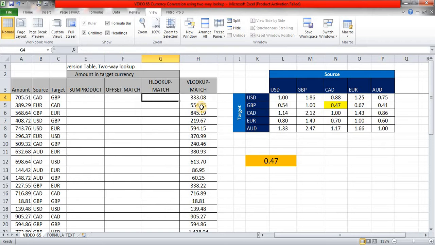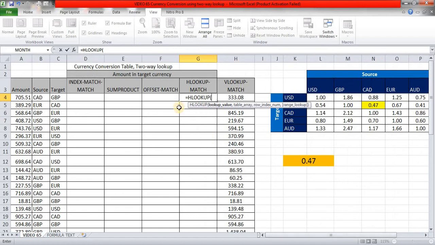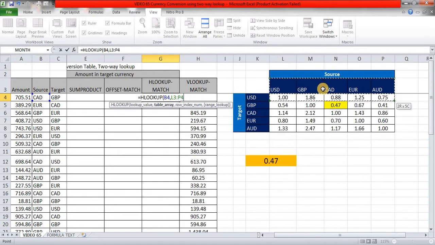Now we'll move to HLOOKUP. Now in terms of rows, because it's a horizontal match, we will be starting with the source currency. So my source currency here is CAD, so I will be looking for CAD. Then my table array is going to be this. Now I am including this source currency row also, and I am going to freeze this.